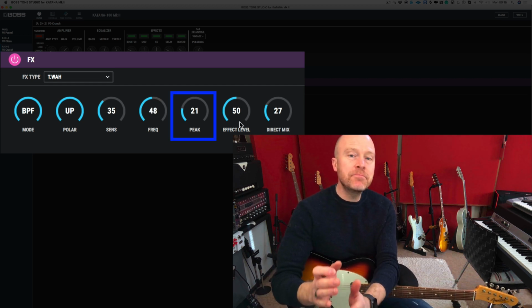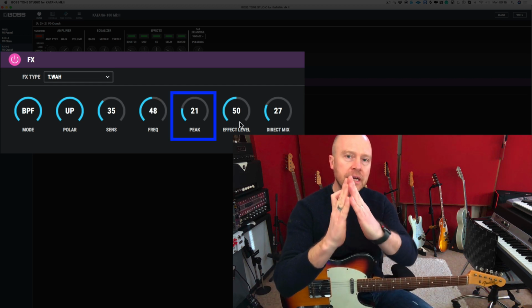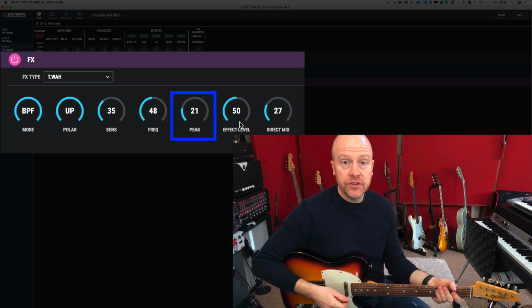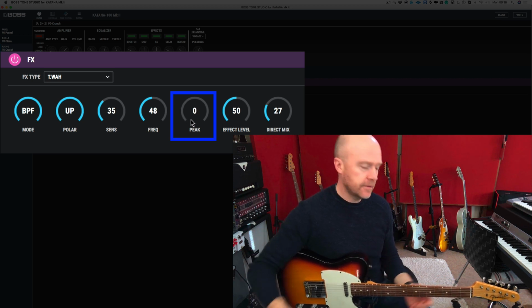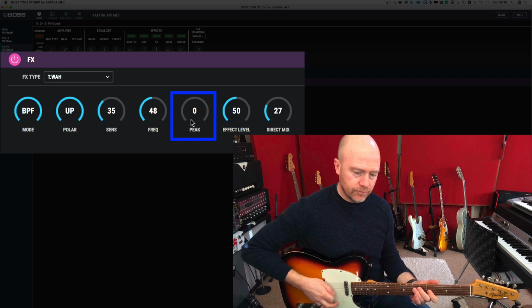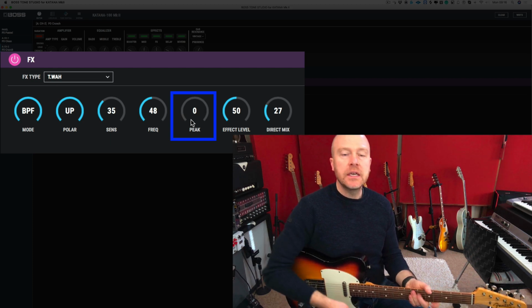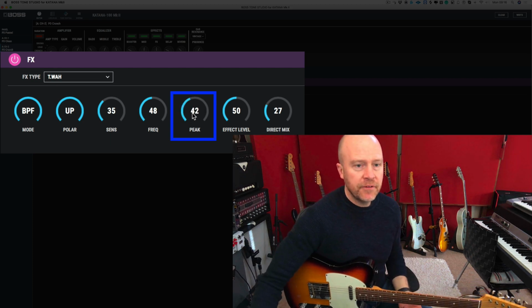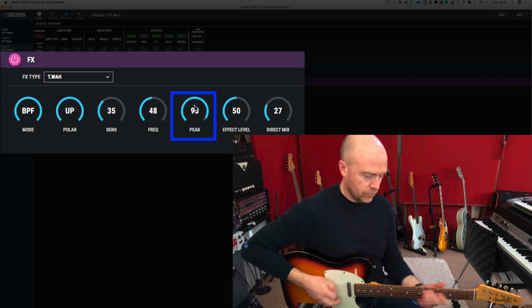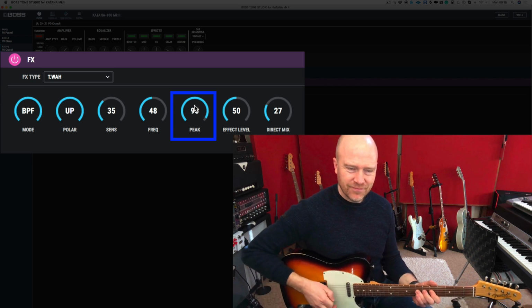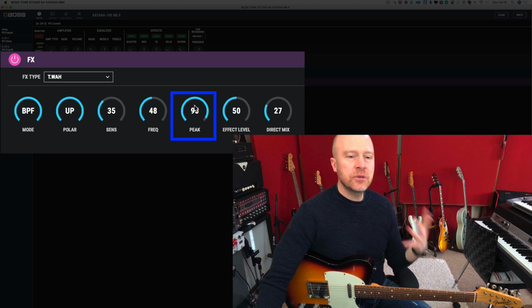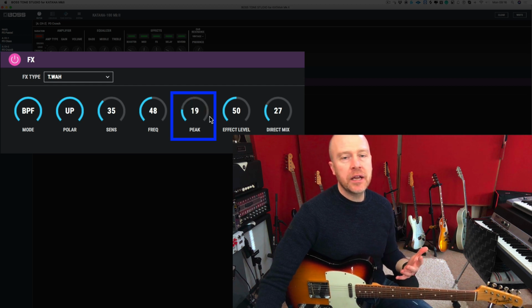So the next setting is peak. Now that's setting how sharp the peak of the frequency is. For instance, if I keep it back at naught, it's very wah-like, but if I take it up to 100, it gets almost a bit unnatural. So I would keep that around about 20.